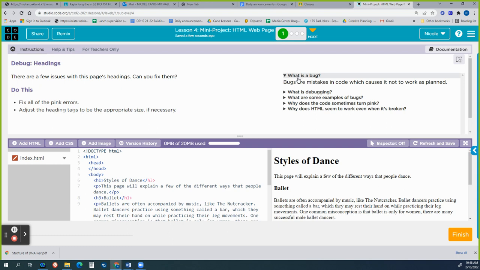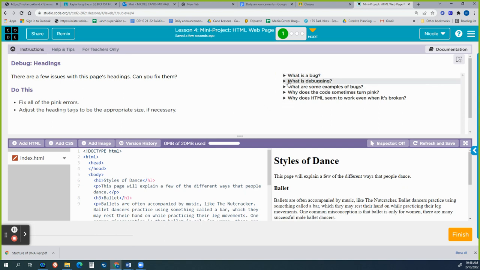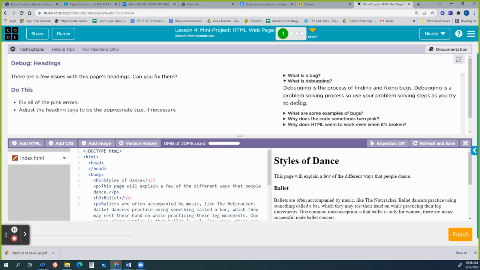So again, we are debugging. There are mistakes in the code. All a bug is, is a mistake in your code, which means your code is not going to run correctly. So we need to debug. Debugging is the process of finding and fixing bugs. We're going to go through the problem solving process that we talked about last week. We are going to identify the problem, think about how to solve it, try a couple of different things, and then reflect on what worked well and what didn't work very well.